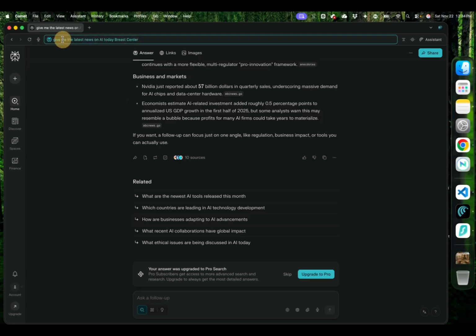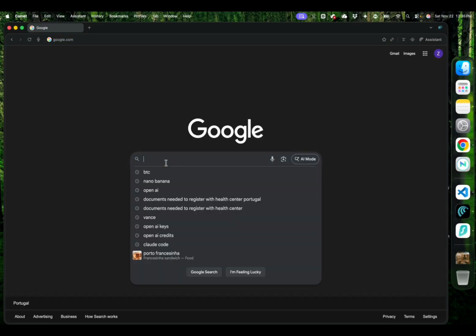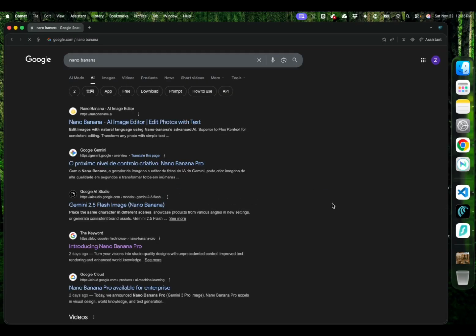So by default, the search here is set to perplexity.ai, but you can also go to google.com and start Googling anything like nano banana. And you can get to a Google result right away.